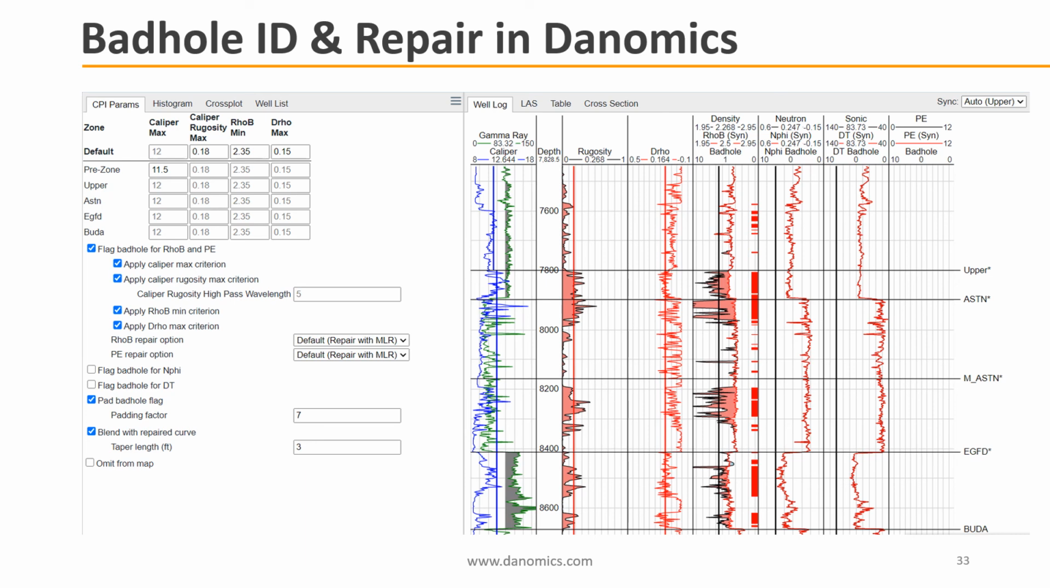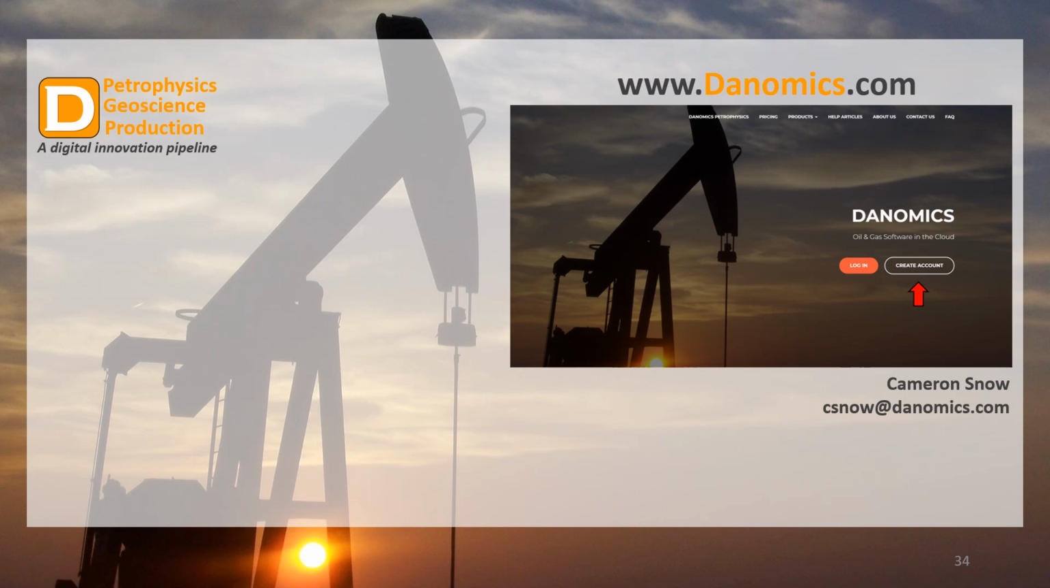And when it comes to bad hole ID and repair, we give you a number of different methods to identify washout and to set criteria there. And then we have the automated bad hole repair via machine learning, where you can either use multilinear regression or random forest.